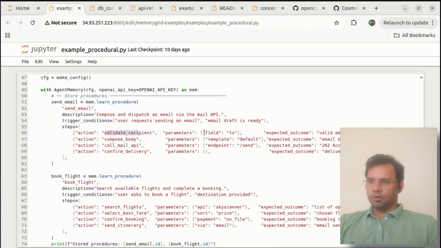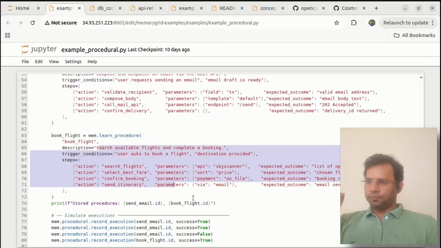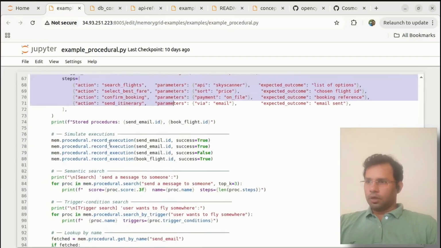To validate recipient, the expected outcome is a valid email address is required. Then compose body, email body text is required. It has to be composed. Call mail API, 202 is the accepted one. Expected output, confirm delivery. So a delivery ID has to be returned when you call the send email. So these are the procedural steps. To book the flight, again you are calling learn procedure, book a flight. You are giving the details to book the flight. Then you have two procedures you have created, and record execution.